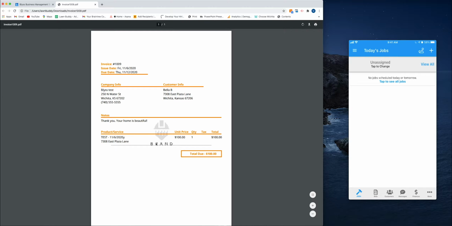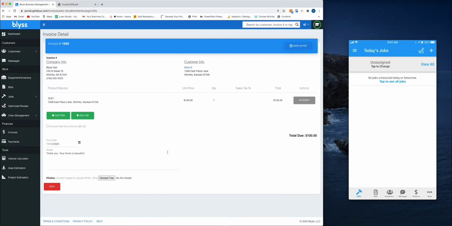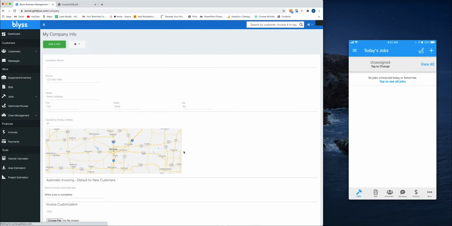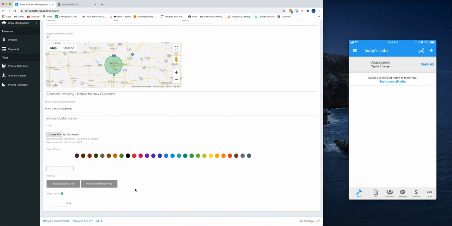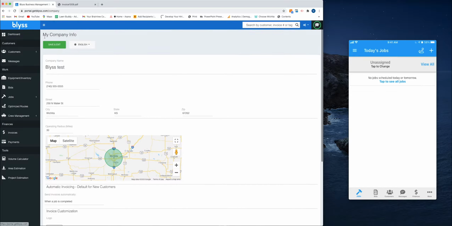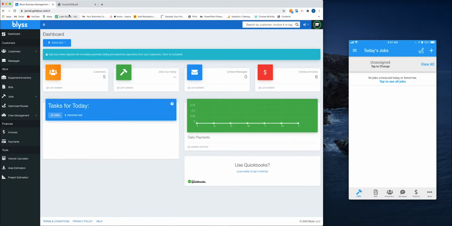Now, this bright orange and this logo that you have in the background, this all is determined by you. And it can be determined, let me just show you really quick, right up here in this right hand corner, hit company profile. And it gives you the ability to customize your invoices, adding a logo and choosing your color. So we actually can select black, hit save and exit.